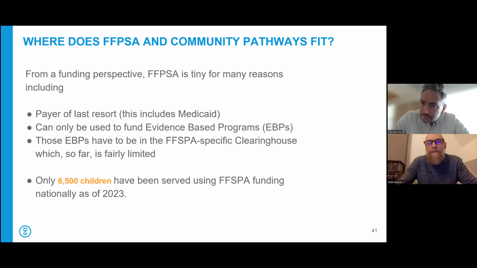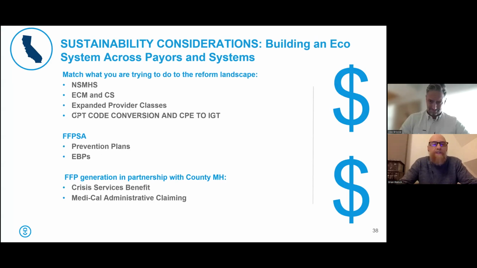But from a convening perspective, an idea perspective, the idea that we want to go upstream and provide prevention, that's what we need to do.